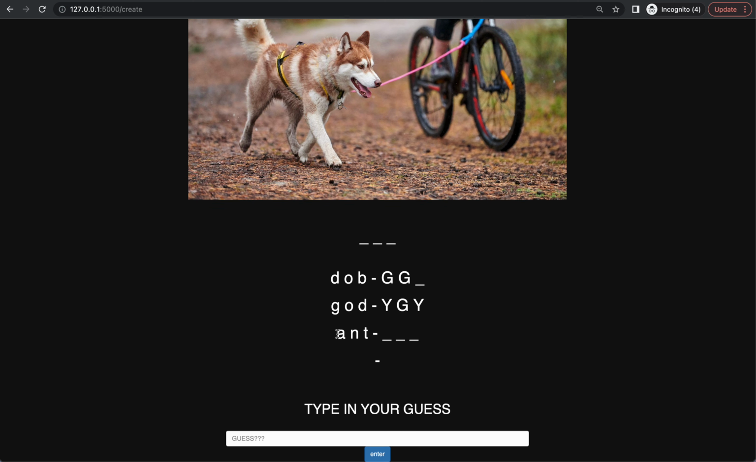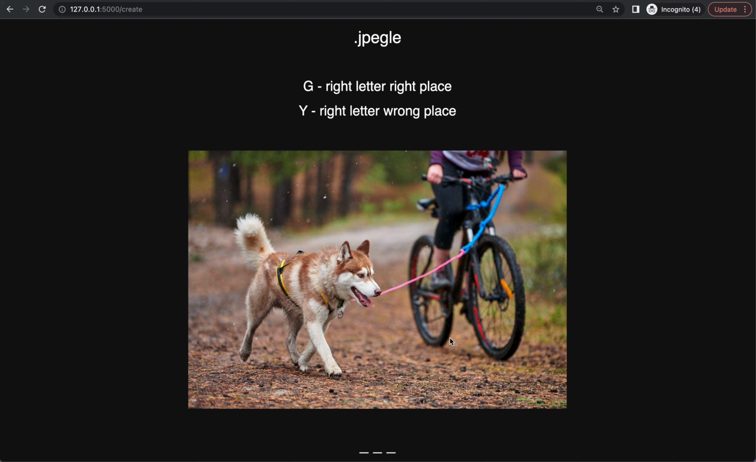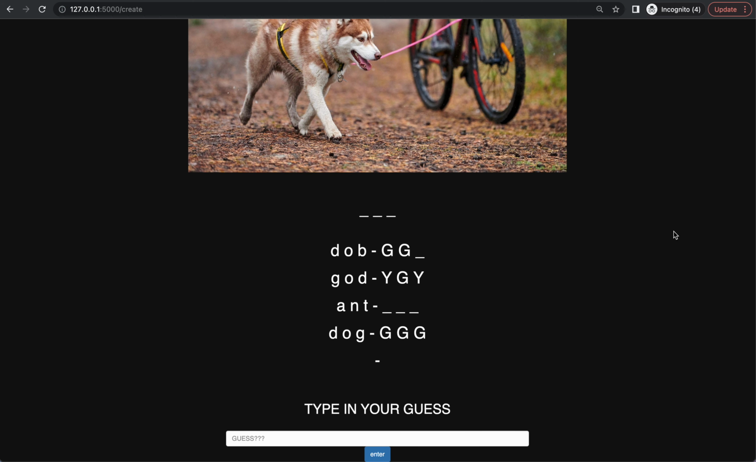And obviously, since ant doesn't have any letters that are in dog, and if they're not right, they can't be in the right place, so we get 3 underscores. And finally, if we just guess dog, we can just hit enter, and we'll get 3 G's. So all of them are the right letter in the right place. And to be frank, we don't actually highlight what object we're playing with because it's better for a person to look at an image and look at all the objects and try to think of what they can all be. And eventually when they guess it, they'll understand what a dog is.